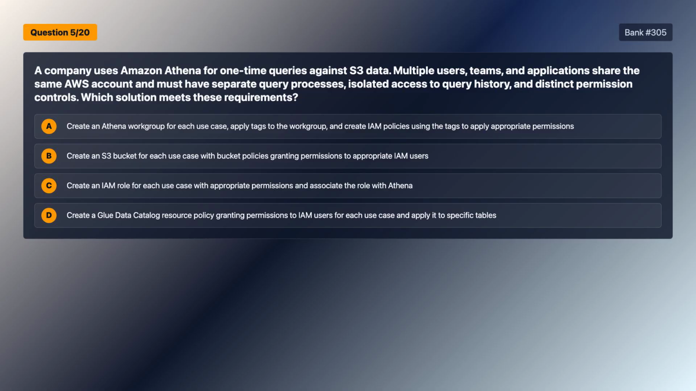Question 5. A company uses Amazon Athena for one-time queries against S3 data. Multiple users, teams, and applications share the same AWS account and must have separate query processes, isolated access to query history, and distinct permission controls. Which solution meets these requirements? Select 1 answer. Review the answer choices on screen.